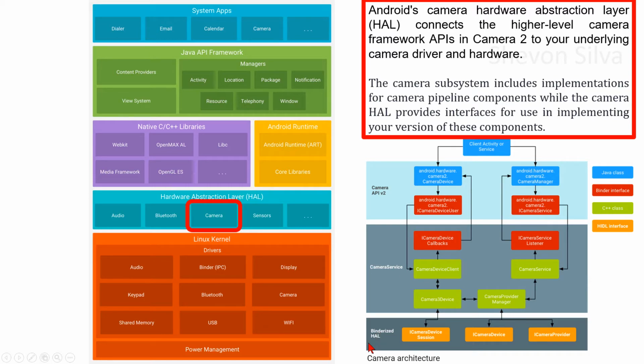HAL, the hardware abstraction layer, defines the standard interface that the camera service calls into and that you must implement to have your camera hardware function correctly.